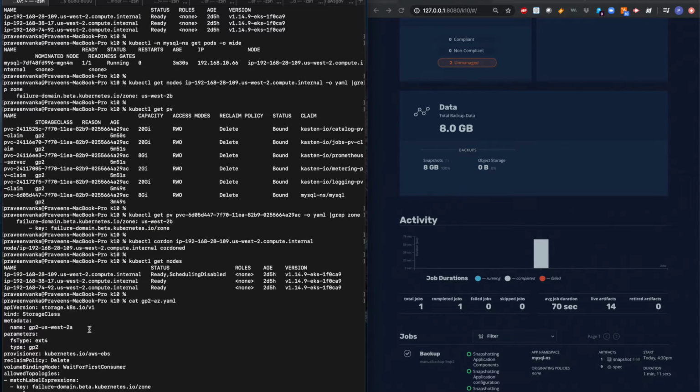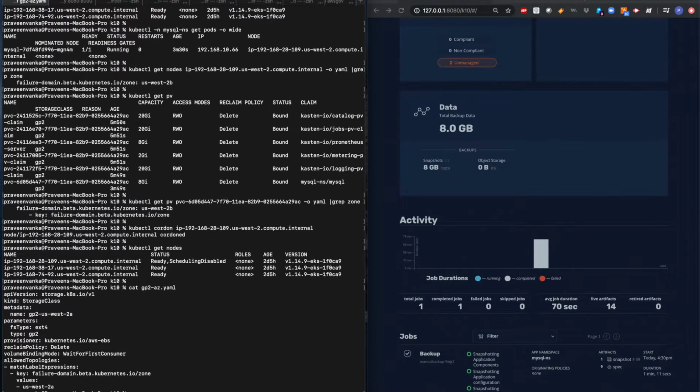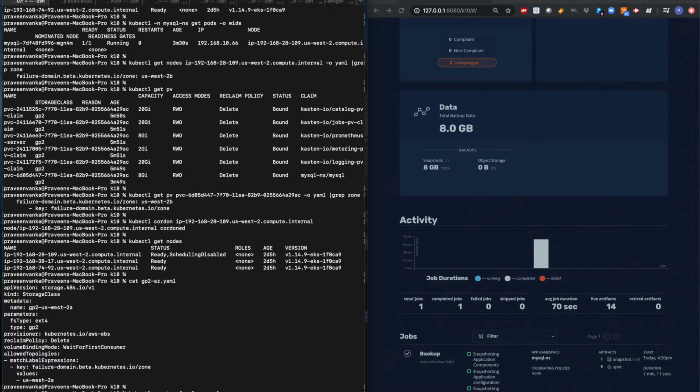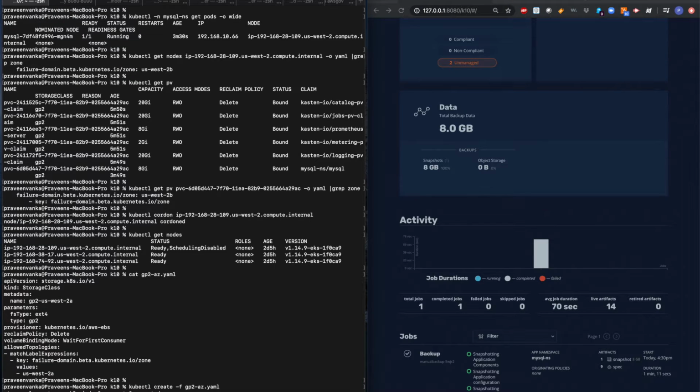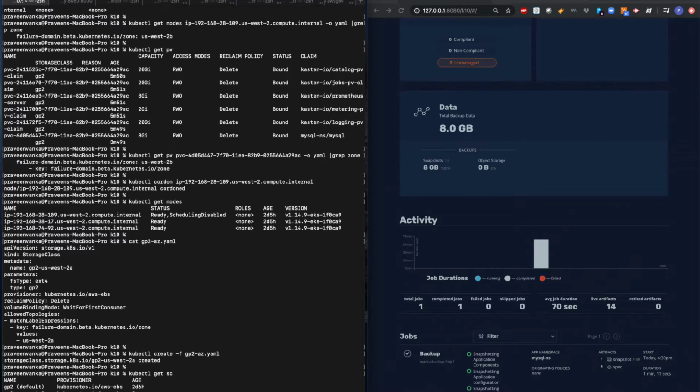I previously mentioned that storage has also been isolated by zones. So I'd like to create an extra storage class that's only available in another zone. In this example, I've chosen to use US West 2A, where one of the other nodes is currently running. Once this resource has been created, we can go ahead and verify its details.